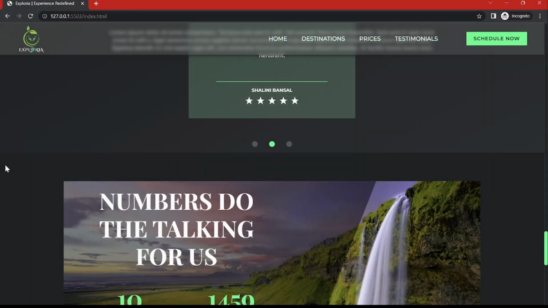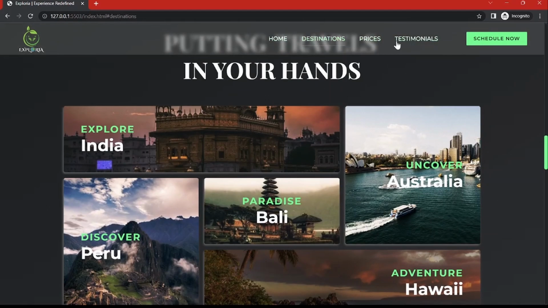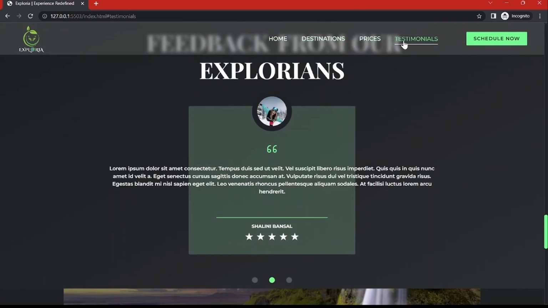That's all for the desktop version of this project. There are just 3 more worthwhile things for me to show. Let me start with the smooth scrolling. So when I click a nav link, I'm carried to that particular section. Pretty cool.